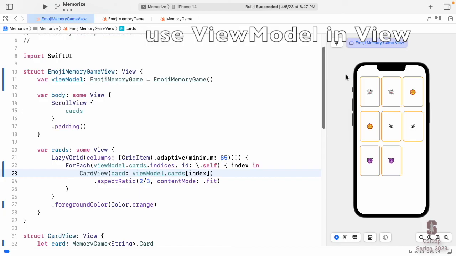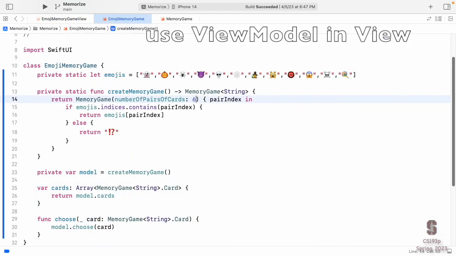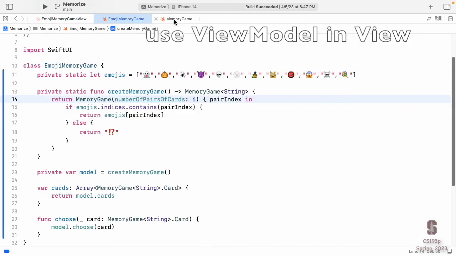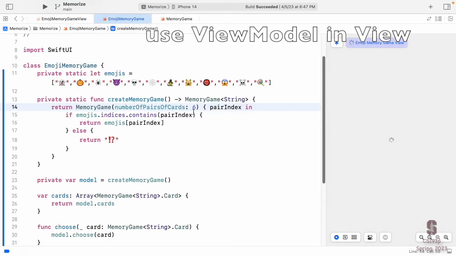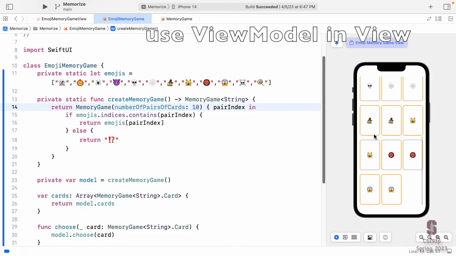Similarly, the number of cards, that's in our view model. It controls that. So let's go change to 6. Back here, rebuild. Now we have 6 pairs of cards. One thing that was kind of annoying here is every time I went to my model or view model, I lost my preview. I couldn't see my preview anymore. Well, you can pin it. You see that little pin? That will pin this here so that even when I go over here and change something, it stays there. Let's go 10 cards. It'll change right in line here, and we can see 10 cards.